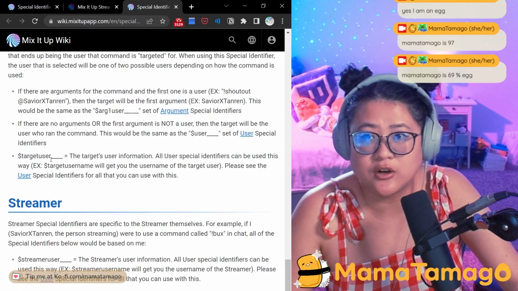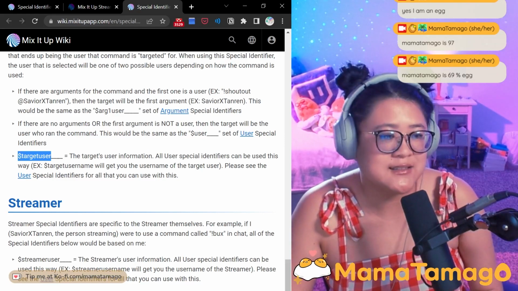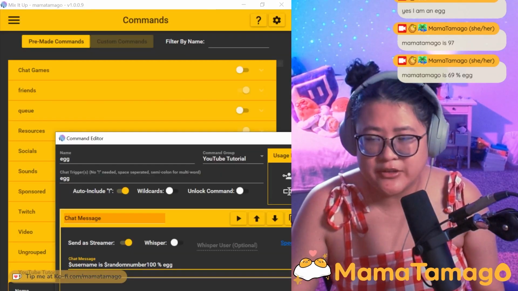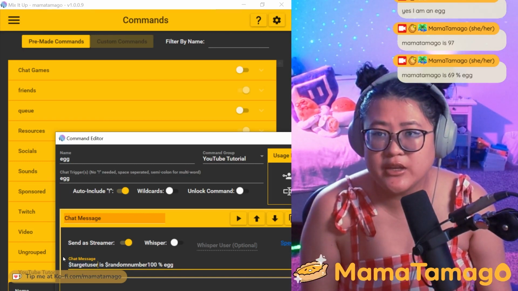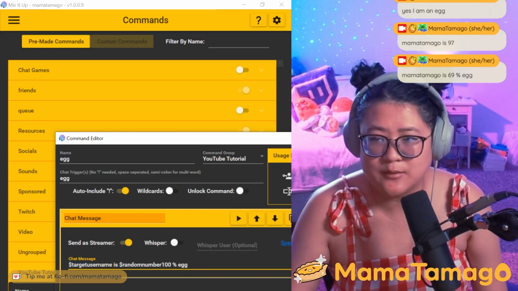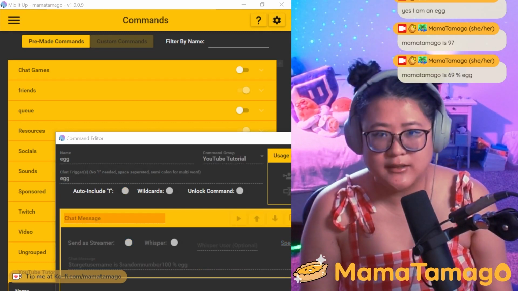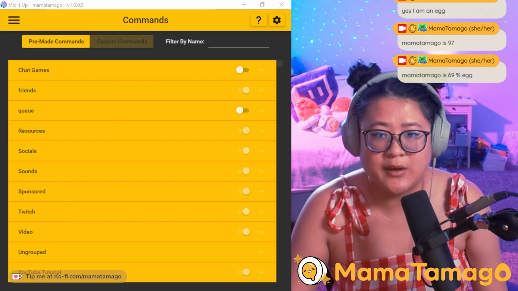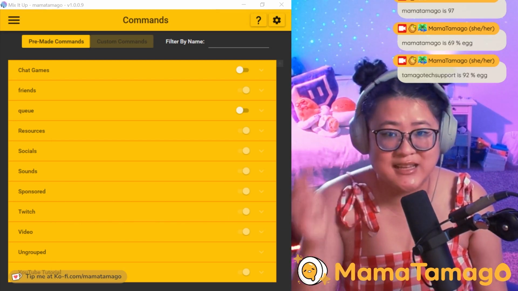So I'm going to do targetusername, and it will pull up that information whenever you add someone. My command, I want to use it whenever I target or add someone. So I'm going to do targetusername is random percentage egg. Let's save that and let's add someone. Tamago tech support, which is my bot, and now it'll spit out Tamago tech support is 92% egg.